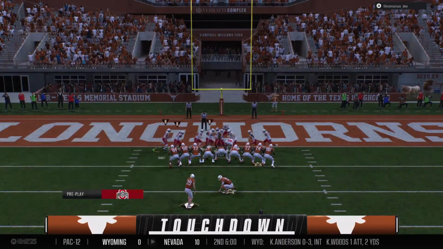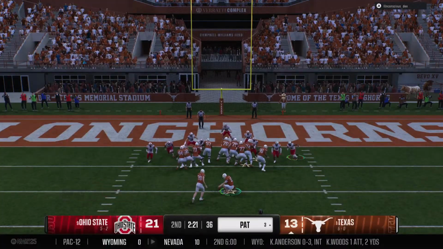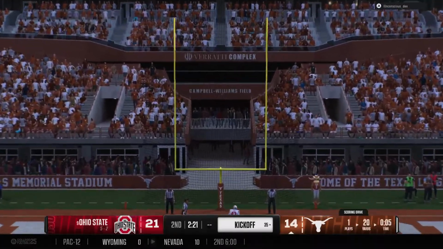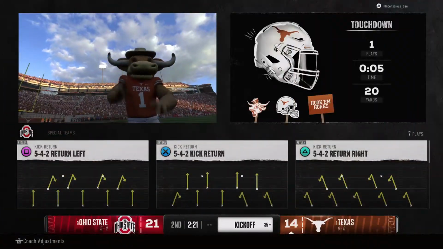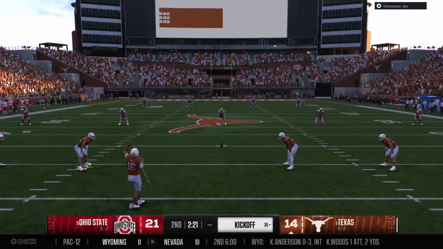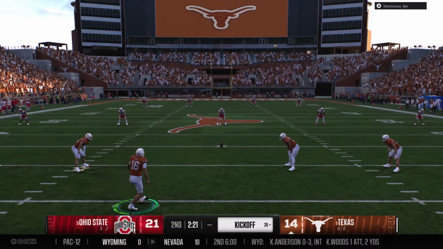With a short field, the offense did exactly what they're supposed to do. That would have been a big ask for the defense there, Kurt. Absolutely. But when you're given that kind of field position, anything less than a touchdown would be a disappointment. They did exactly what they needed to do by capitalizing on that short field.